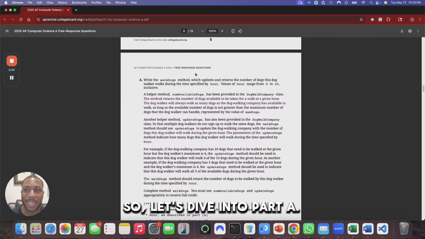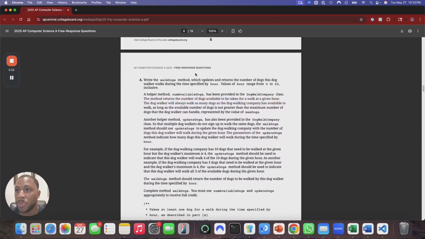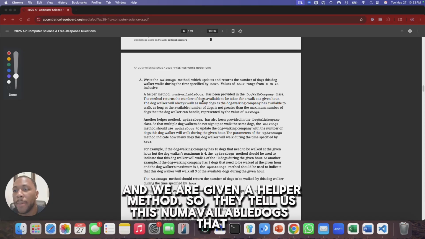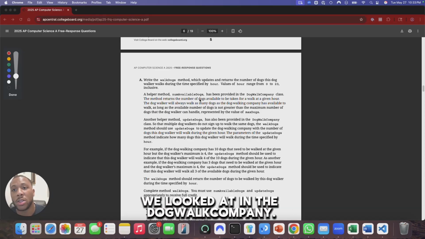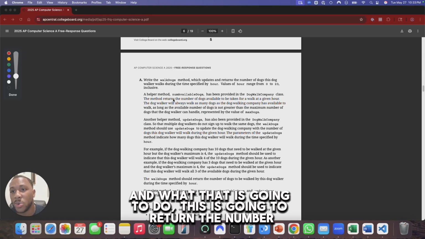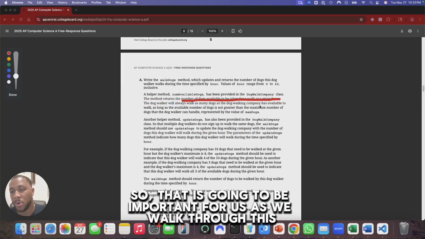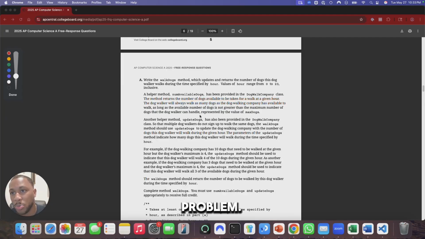All right, so let's dive into part A. We are going to be writing the walkDogs method in part A, and we are given a helper method. They tell us about numAvailableDogs that we looked at in the DogWalkCompany. This is going to return the number of dogs available to us at a given hour. That is going to be important for us as we walk through this problem.